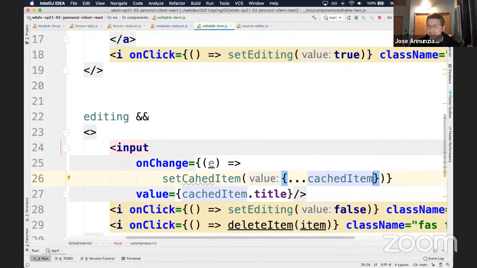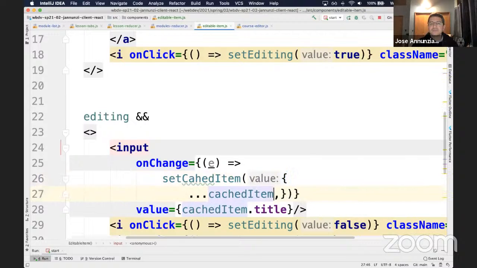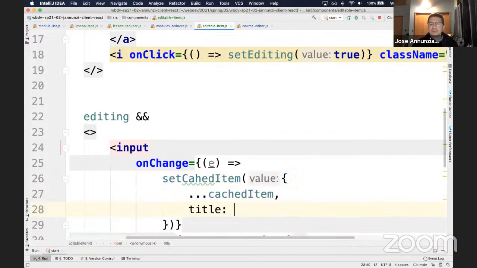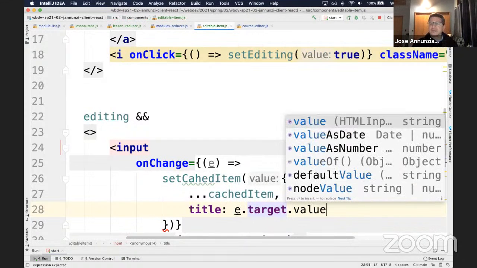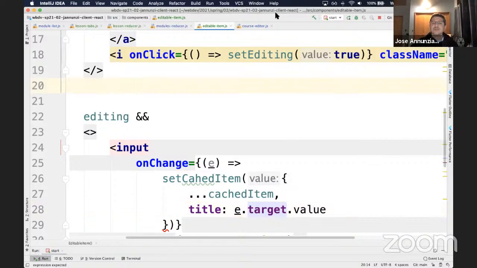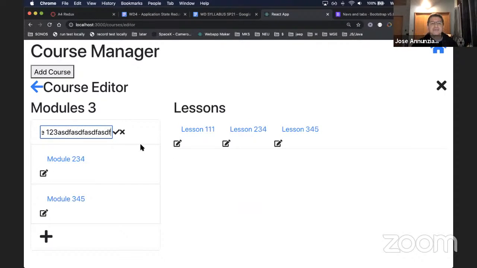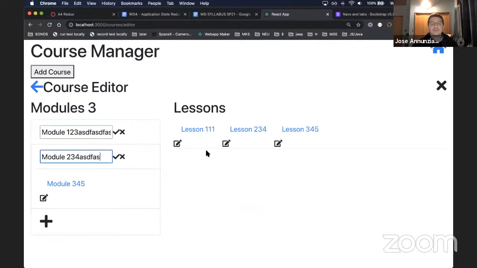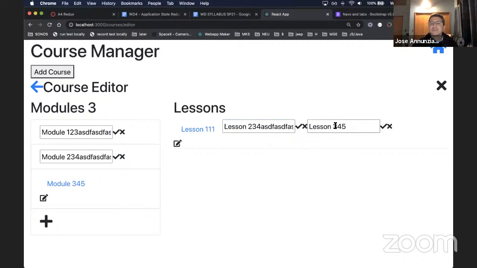If you have other things in there, like the ID, you might have other dates, you might have other pieces of information in there. You don't want to lose that, so you want to copy that over. And I want to override the title to be whatever I pressed, whatever the current value of the input field is. So I'm going to override the title to be whatever the very latest value of that input field is. Okay, so if I go back, now I can edit it. See that? I can edit each individual one. I can edit lessons. They can be edited.